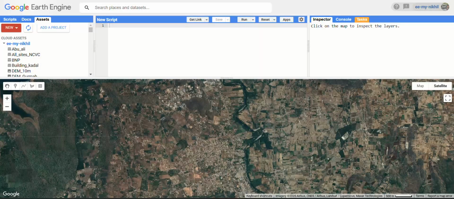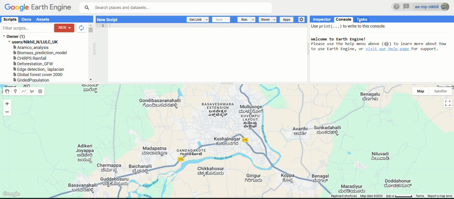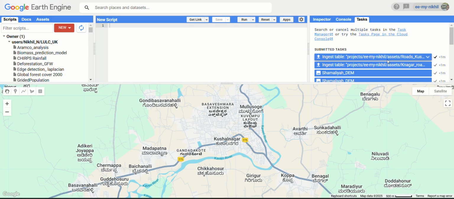So let's click on upload. Now the task is running in here. It is uploading our feature collection from my personal PC to the Earth Engine space. So it's running now. Yeah, here you can see now the task is completed. It has taken less than 1 minute to complete this.